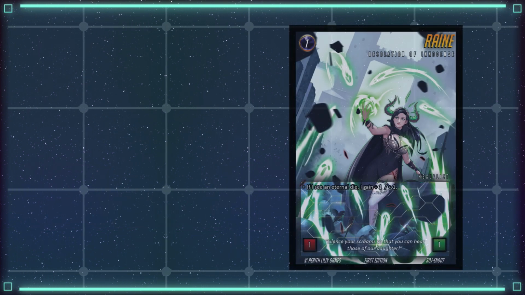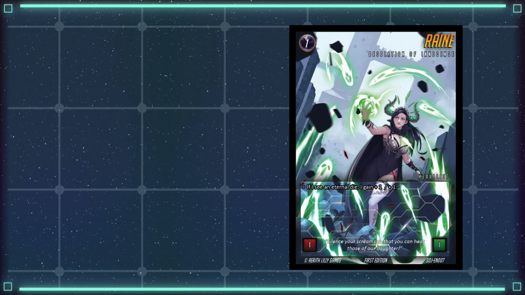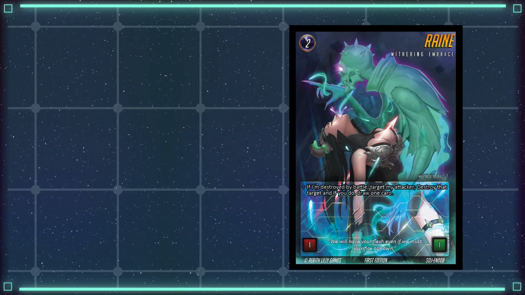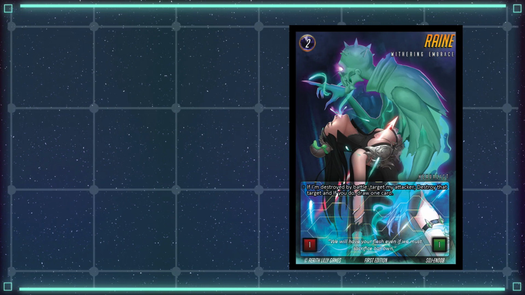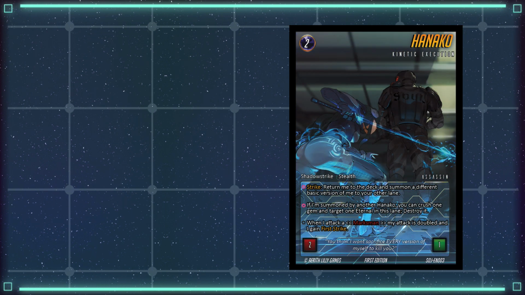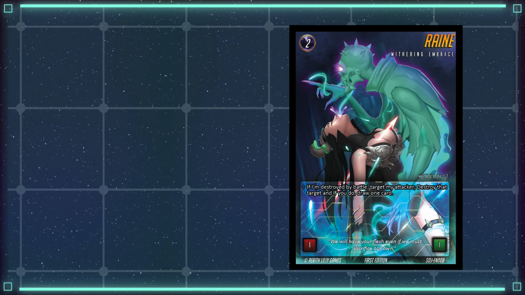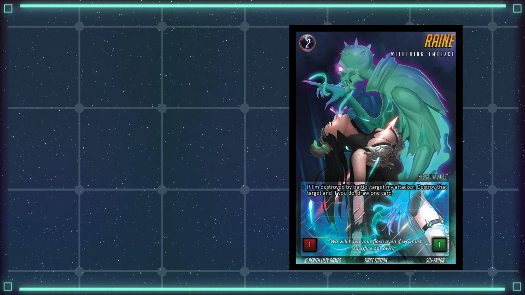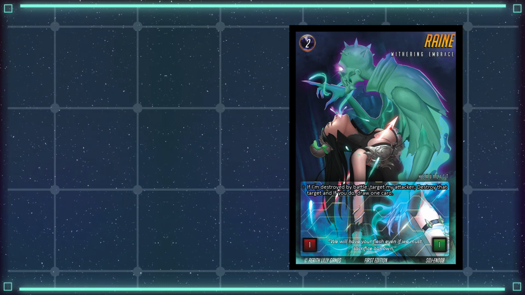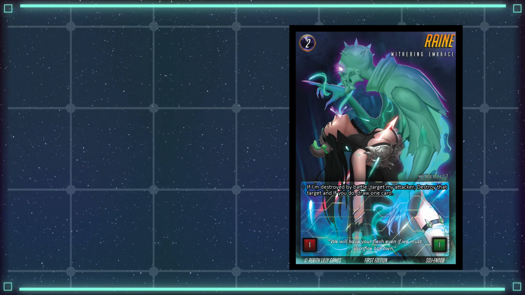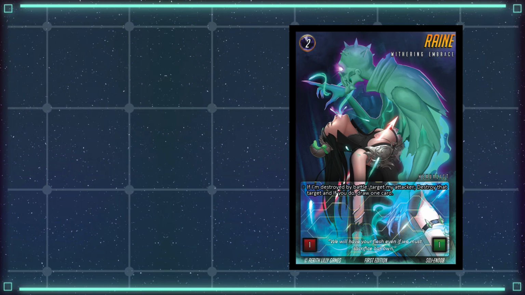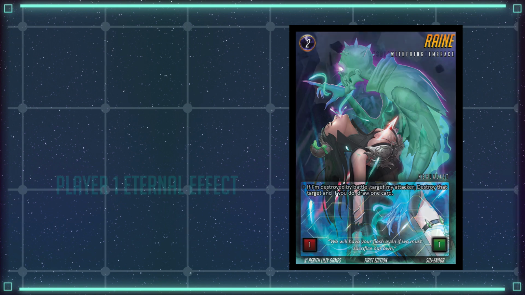Here's a more complicated example. Player 1 has Rain, Desolation of Innocence, as well as Rain, Withering Embrace in the lane. Player 2 has Hanako, Kinetic Execution in their lane. Player 1 declares an attack using Withering Embrace on the Hanako. Since at this point Player 1's Withering Embrace was destroyed by battle, Player 1 can elect to activate her effect.